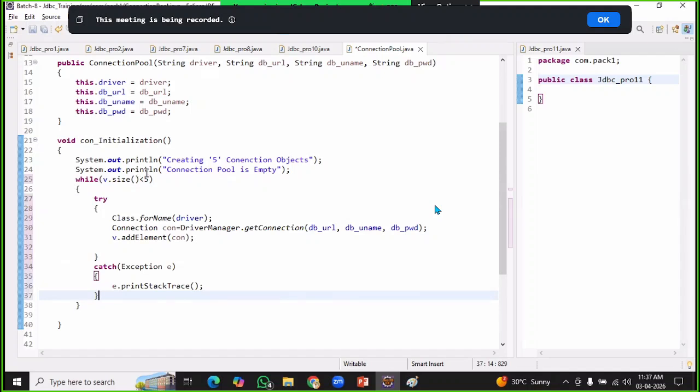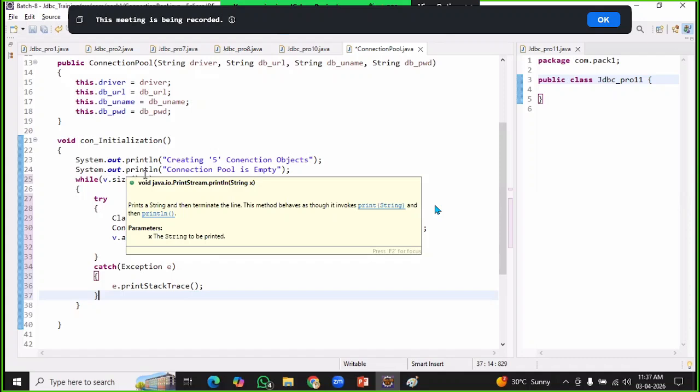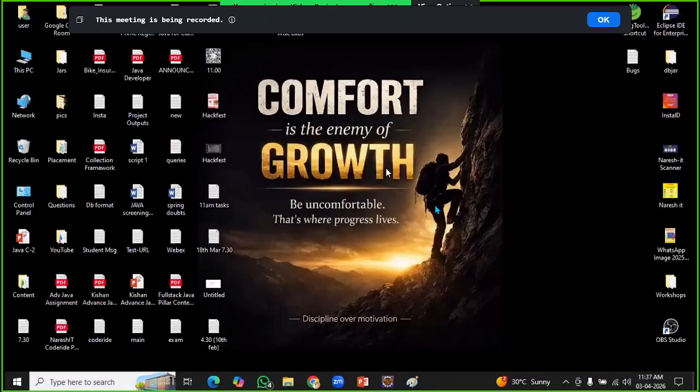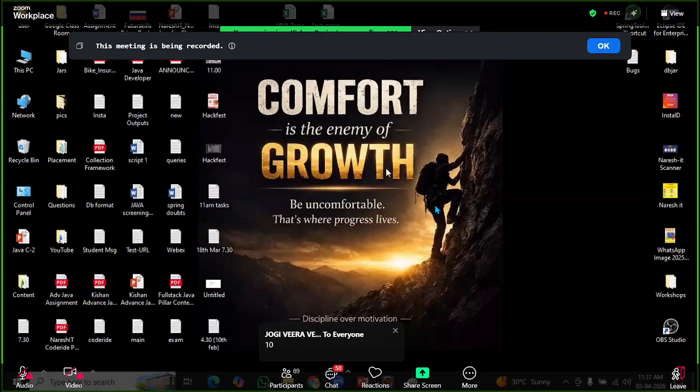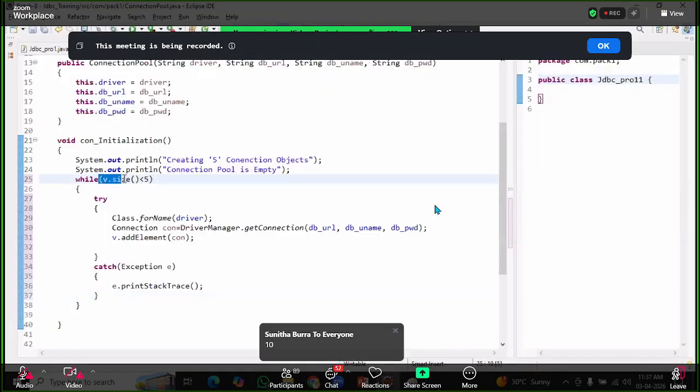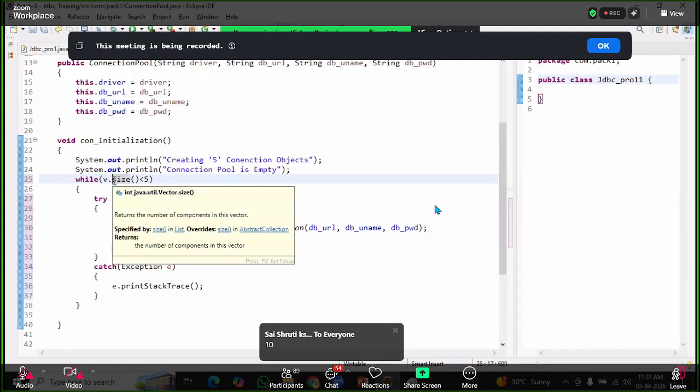Capacity is different, size is different. What is the default capacity for Vector? 10. Default capacity for Vector is 10. Now, starting, what would be the size? What is the size of my vector? Am I having any elements? No. So it will be 0.